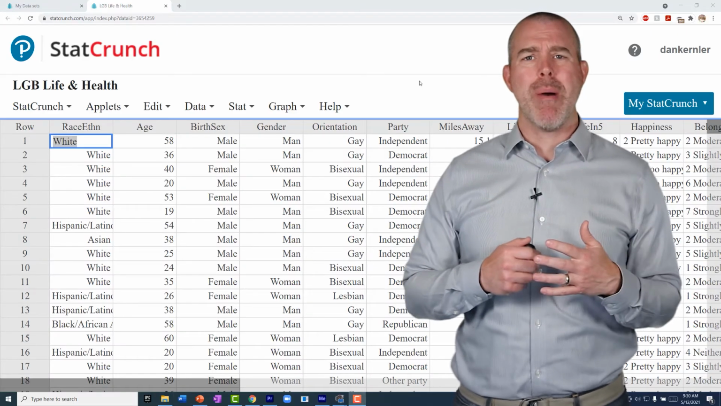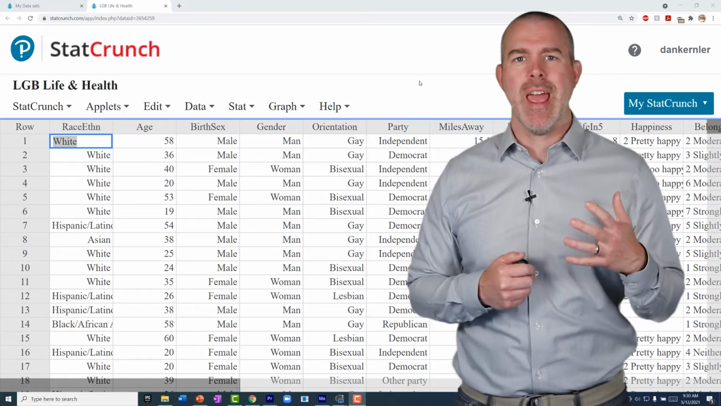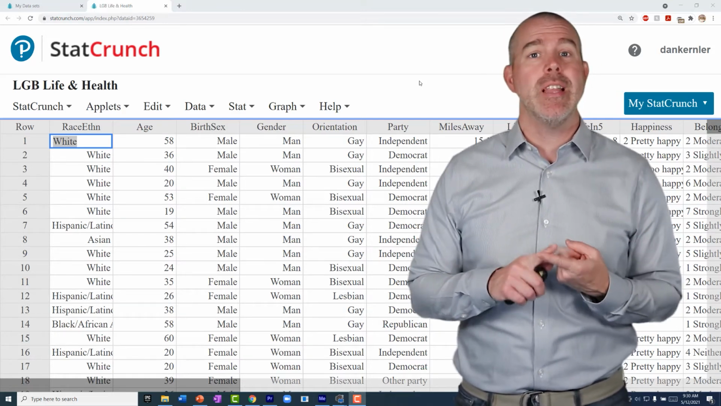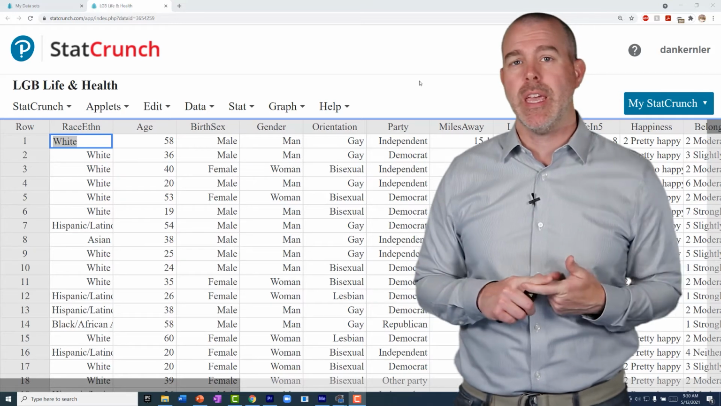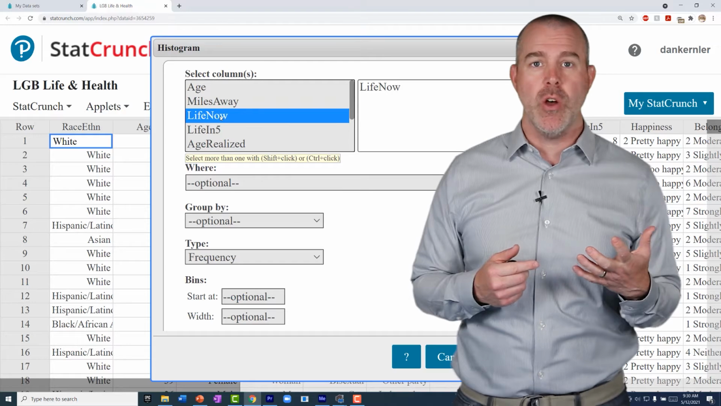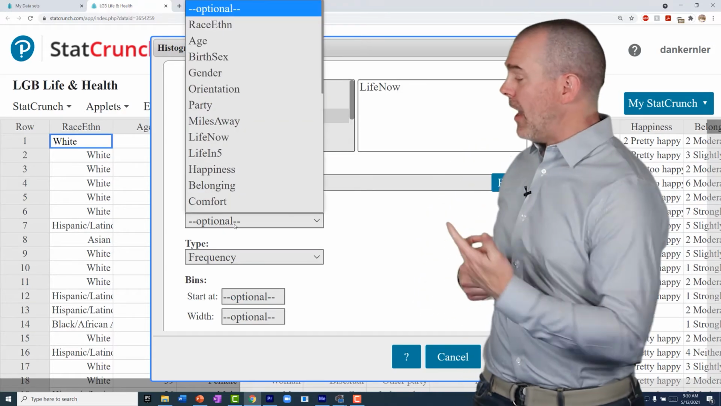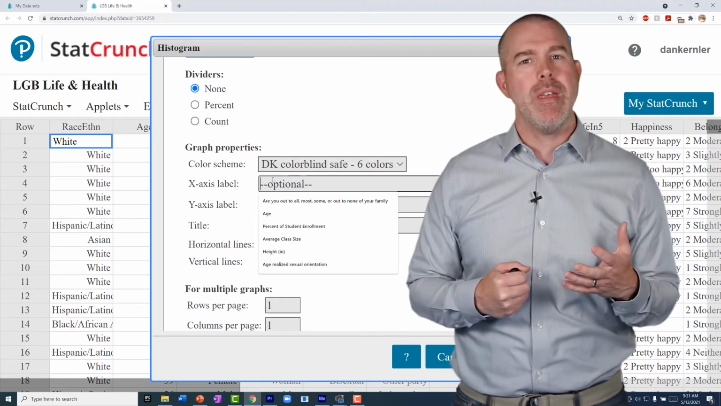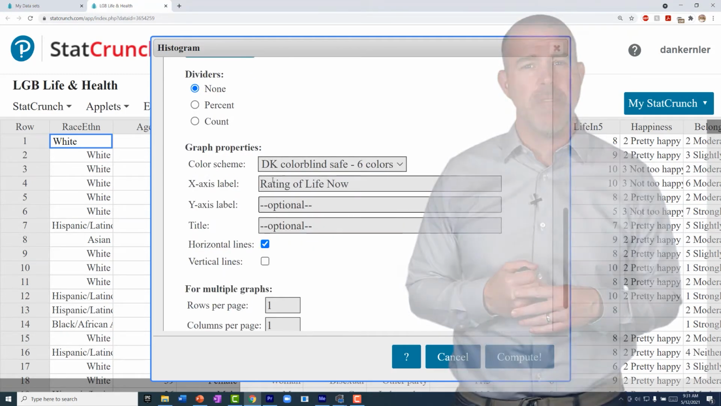Let's dive in and talk about some specific variables here and how we might understand this from looking at those variables. So let's look in our lesbian, gay, bisexual database. I'll put the link in the description. One of the variables in there is life now. So we'll do a histogram. I've got a screen capture of me doing the histogram, and I'd like to group it by race or ethnicity.